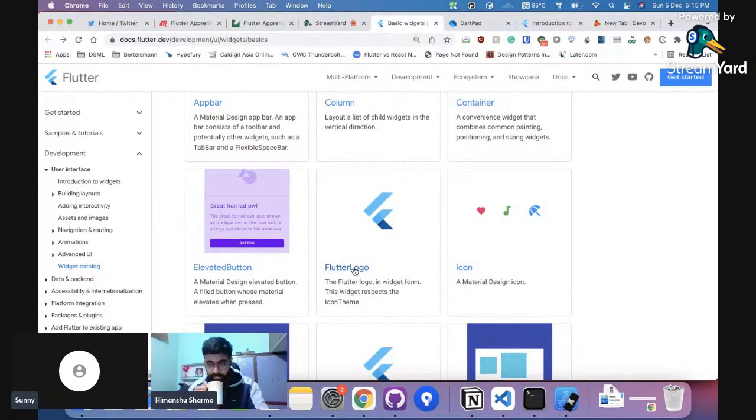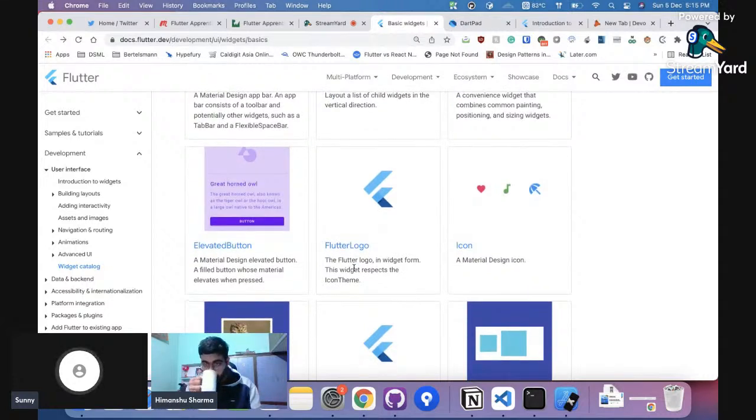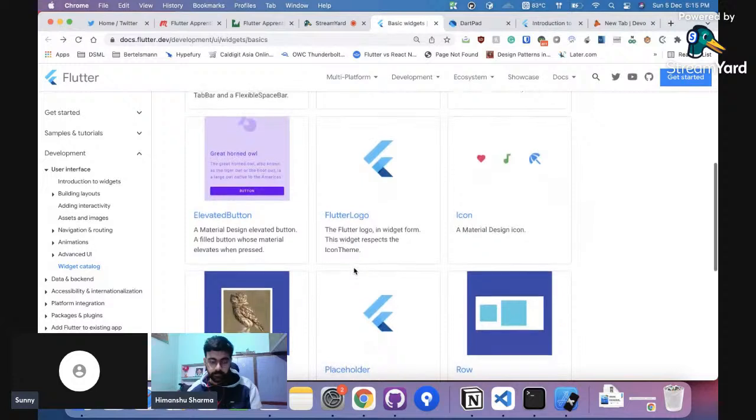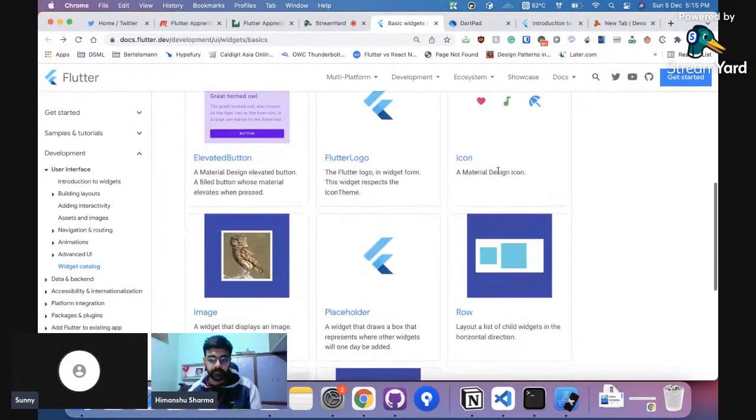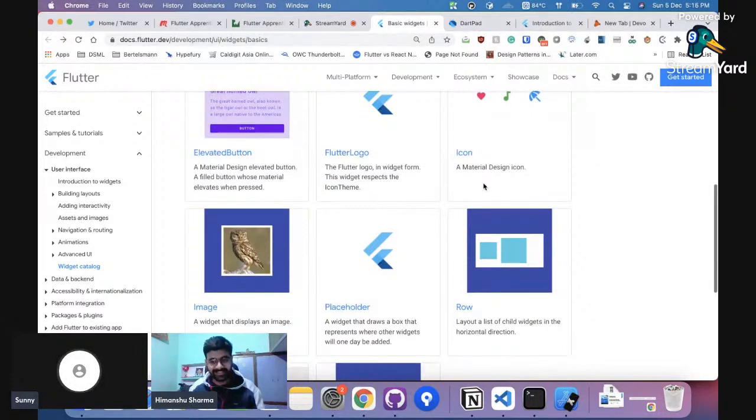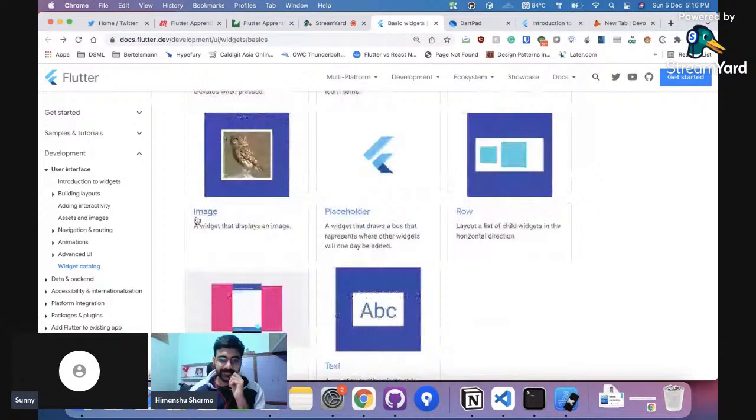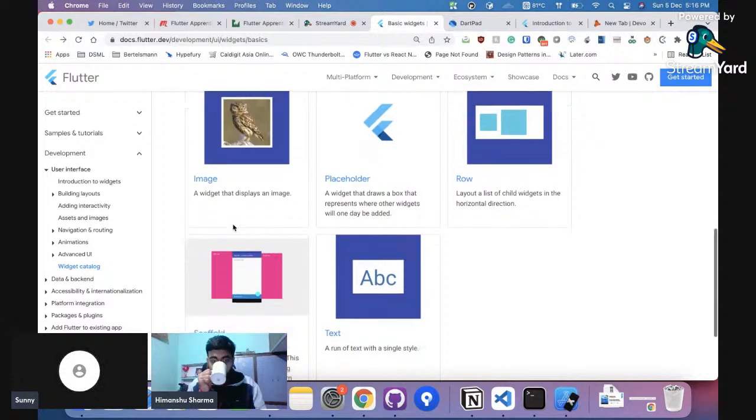Then, surprisingly or unsurprisingly, Flutter SDK has this Flutter logo widget, which has just one thing to do: show the Flutter logo. Then there is this icon, with which you can draw icons on your screen, or say place icons, and all the material icons are provided by default. Then image, where you can add images in your app from assets that you will include, or from the network by using a URL.